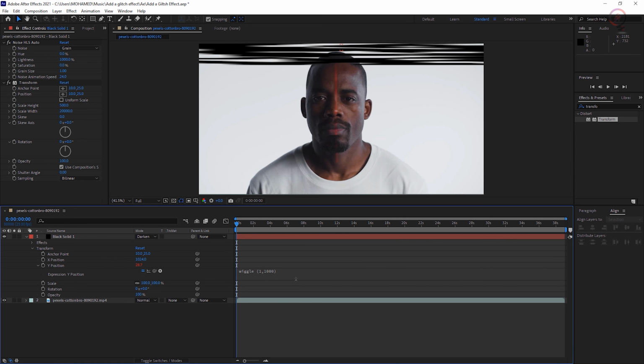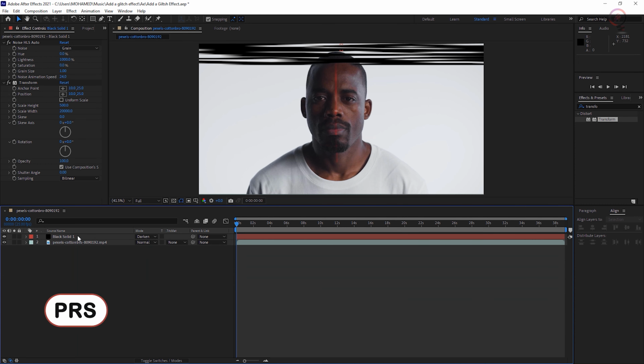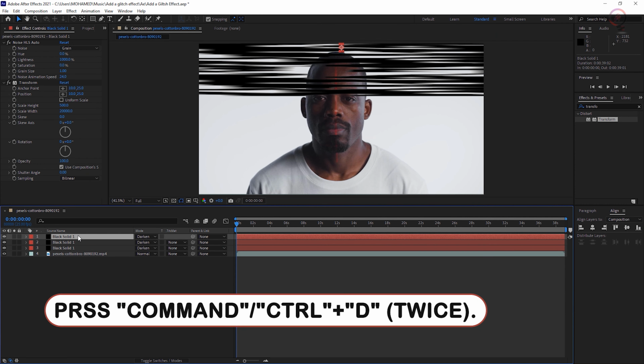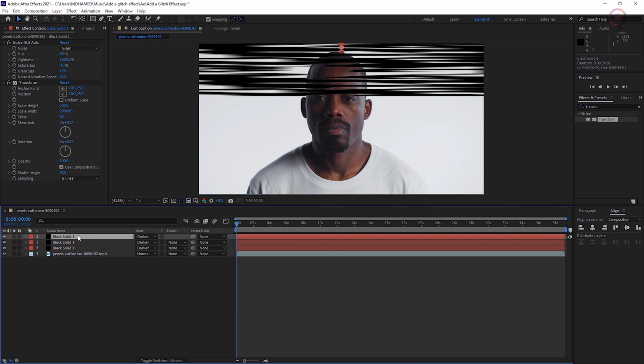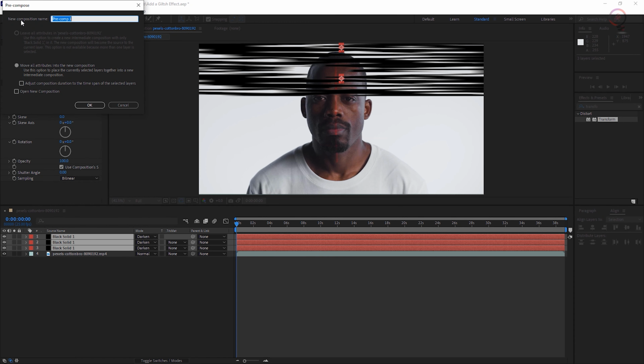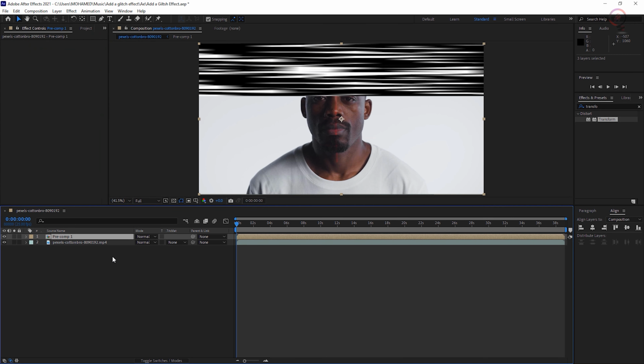Finally, select the solid layer and press Command or Ctrl+D twice to add 2 copies below it to the composition. Select all 3 solid layers and choose Layer, Pre-Compose, or you can use the keyboard shortcut Ctrl+Shift+C in Windows. And this will be Command+Shift+C if you are on the Mac. Accept the default settings in the Pre-Compose dialog box and click OK.